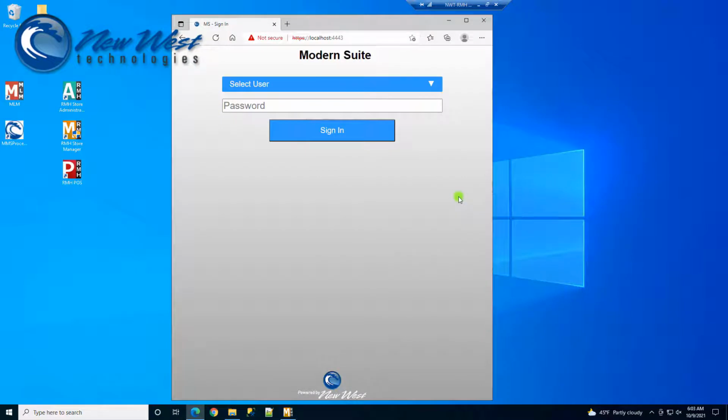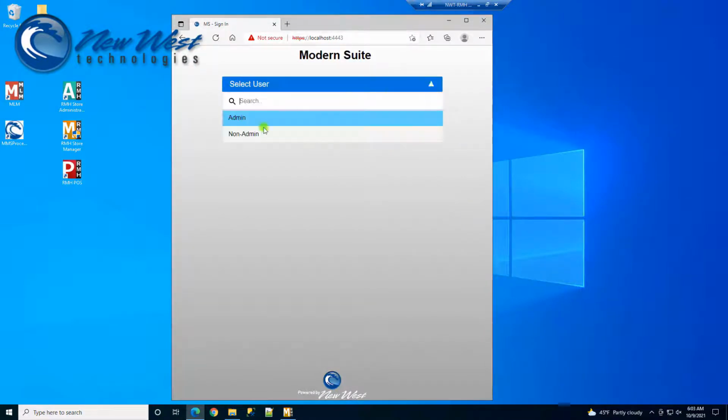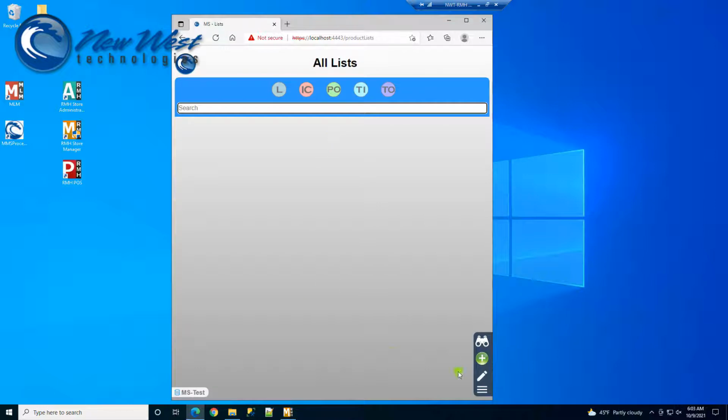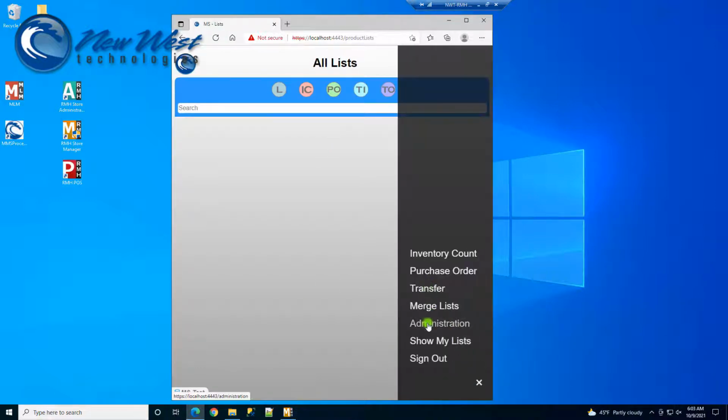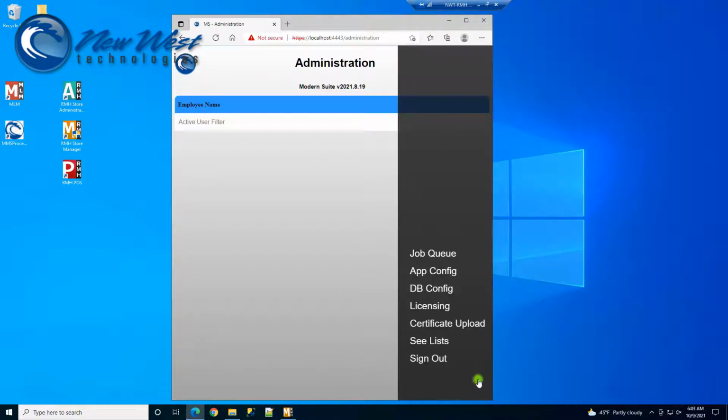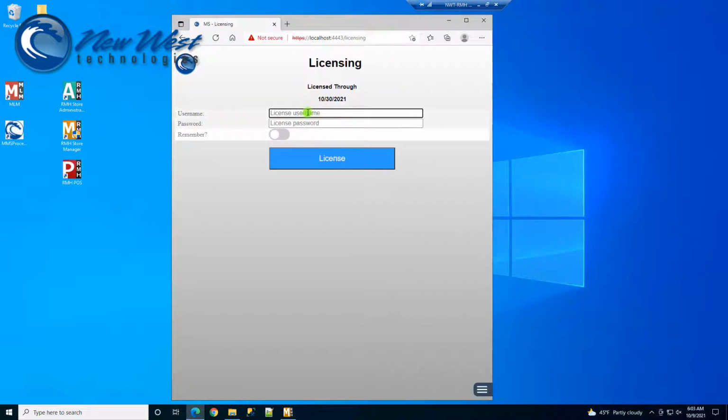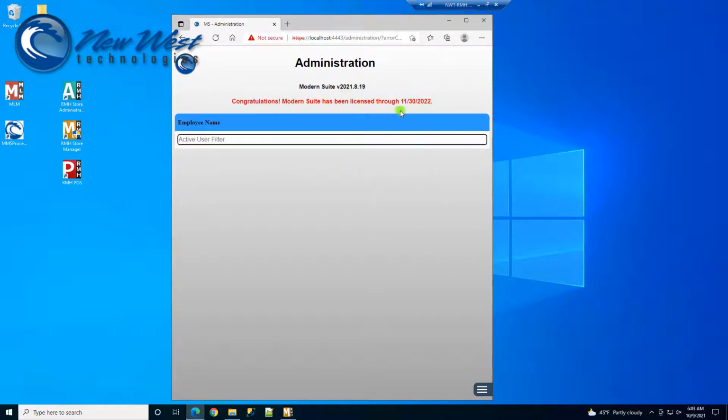You'll receive confirmation that your license is now active. To update a renewed license in Modern Suite, launch the program and sign in. Open up your menu and go to the Administration panel. Select the menu again and go to Licensing. Enter in the email and password. Currently, you can see this is licensed through October 30th, 2021. But once we update the license, you can see the license is current through November 30th, 2022.